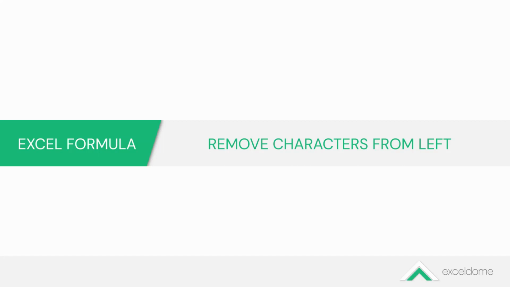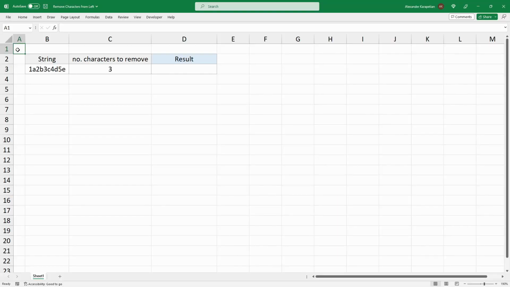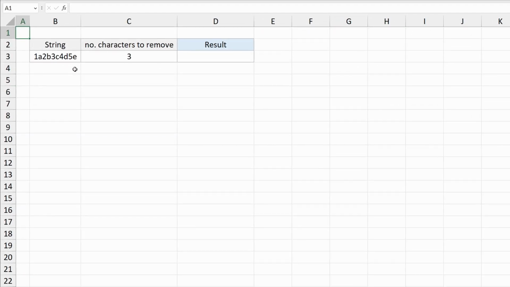In this video, we're going to look at how to remove characters from the left side of the string using an Excel formula. In this example, we have a string in cell B3 and the number of characters that we'll want to remove from the left side of the string captured in cell C3.